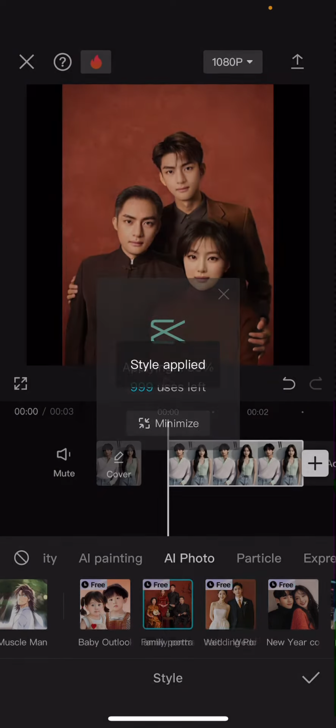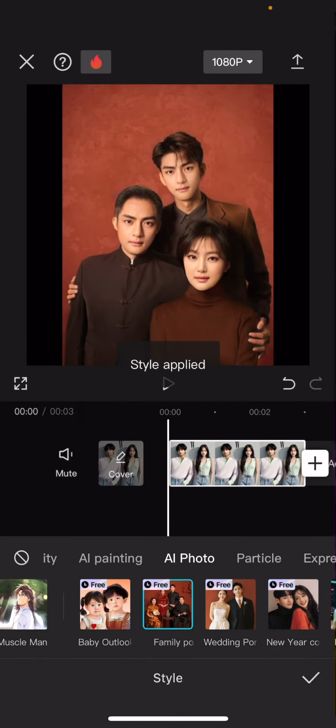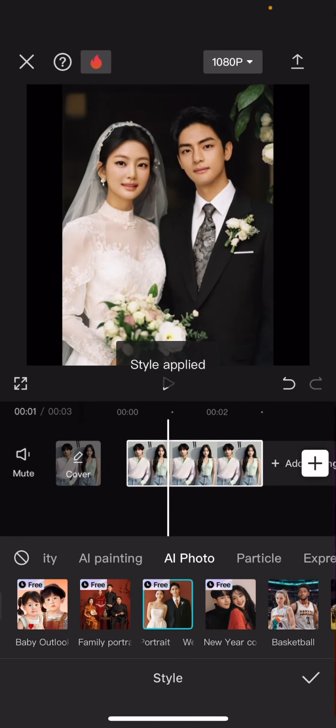It's loading quite a long time, but okay, see, it looks kind of weird.